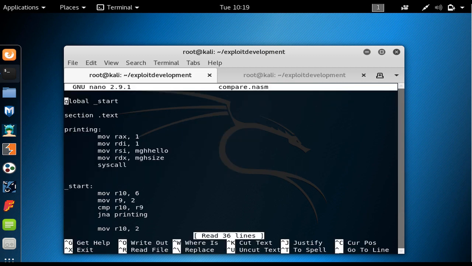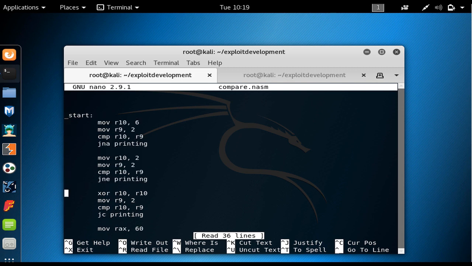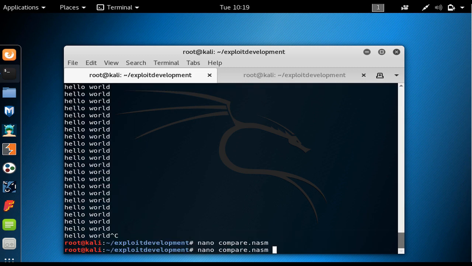infinite loop. There is another command also which checks if the first one is smaller than the second one, which is JB, which means jump below. So in here I save it, assemble it, link it again and execute it. You see again we have an infinite loop.